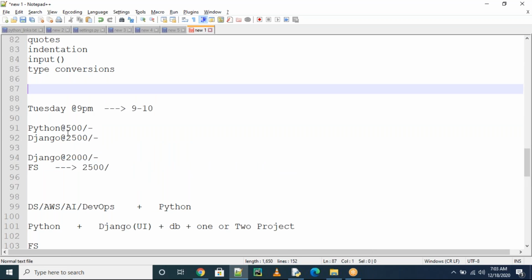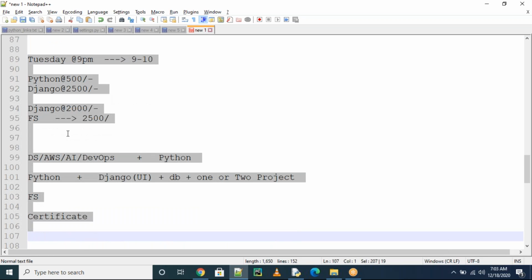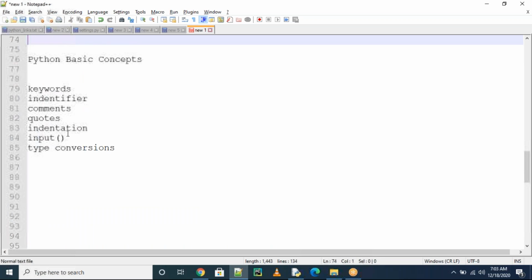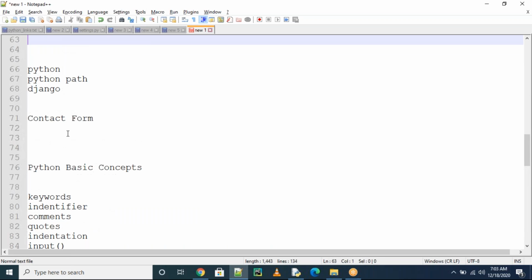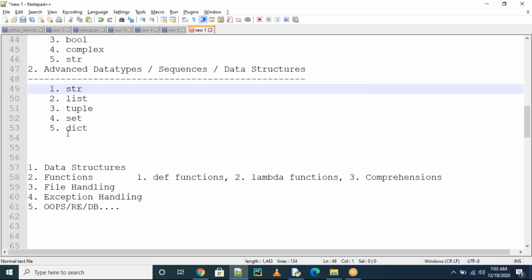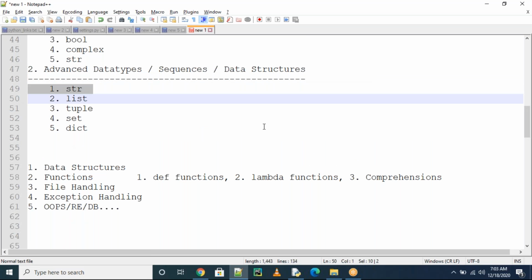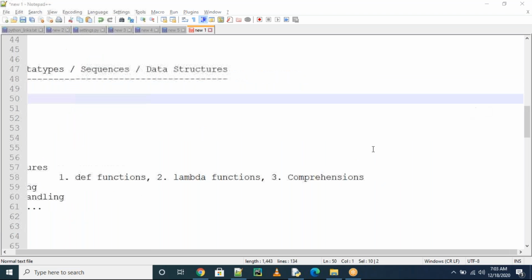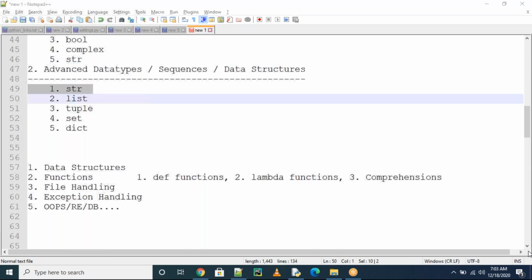These are the normal points about our batches, guys. So now, what do we do? We start the string, guys. Tomorrow we start the string.